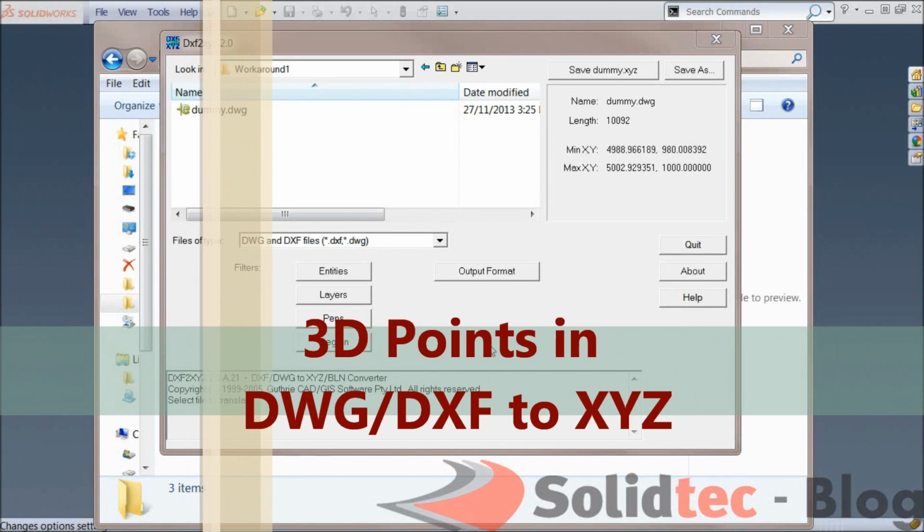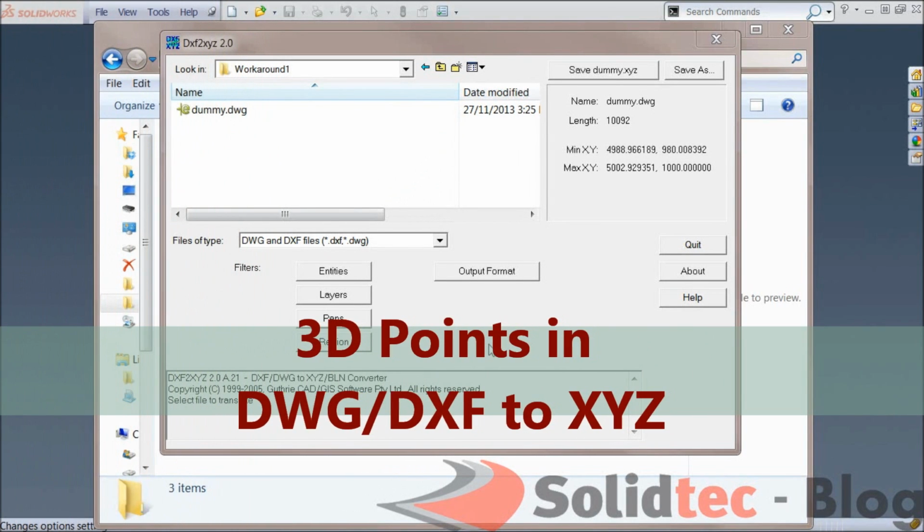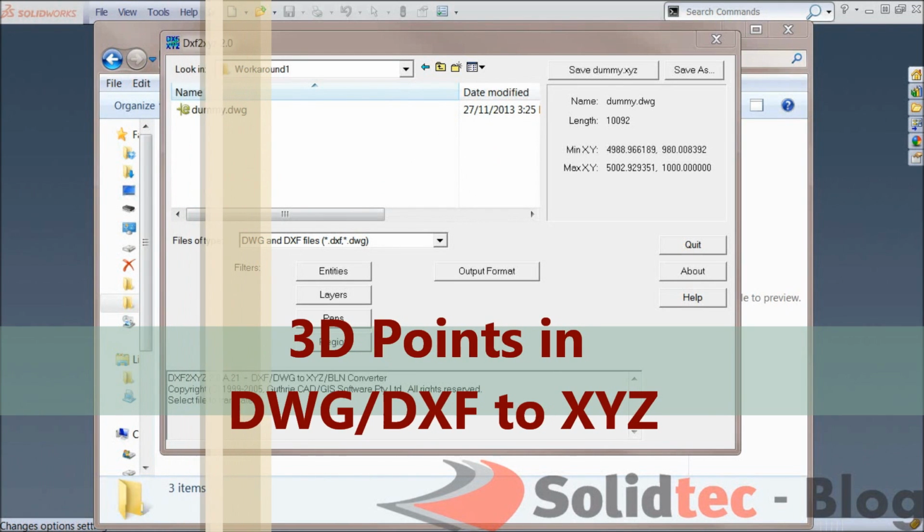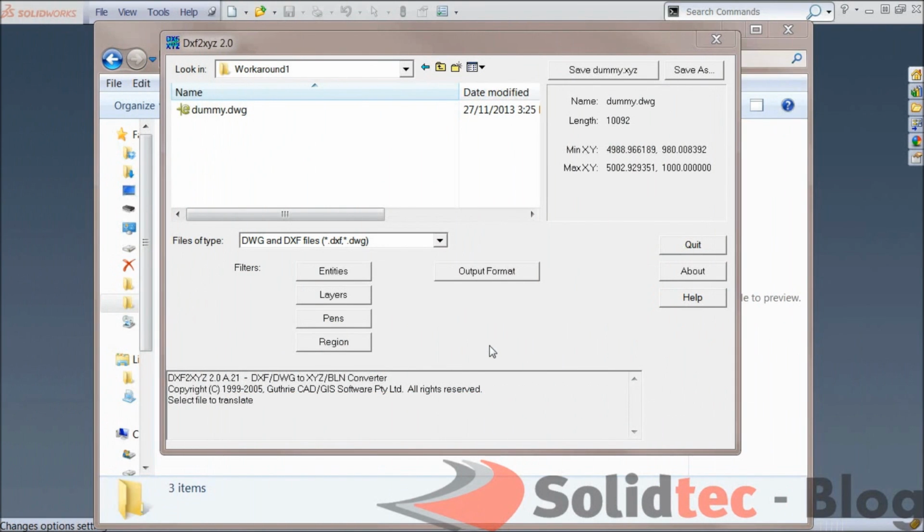Hi, this is Perry from Solitech, and in this short video I'm going to be showing you a method of how you can export the 3D point coordinates from a DWG or DXF file.